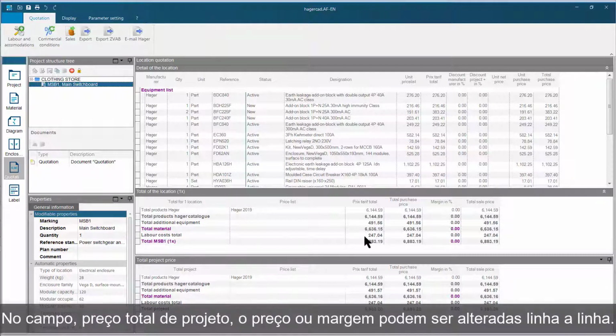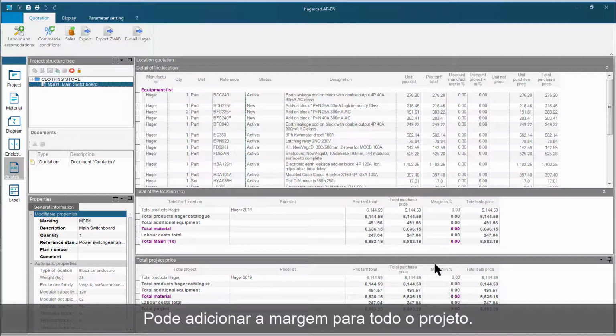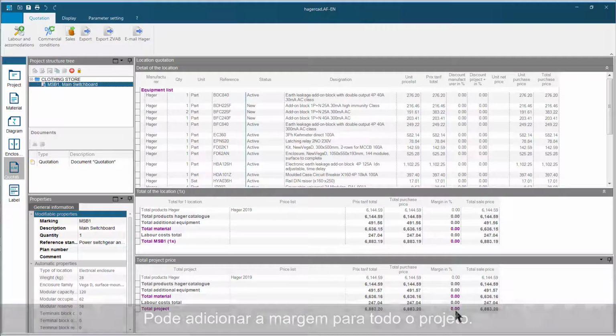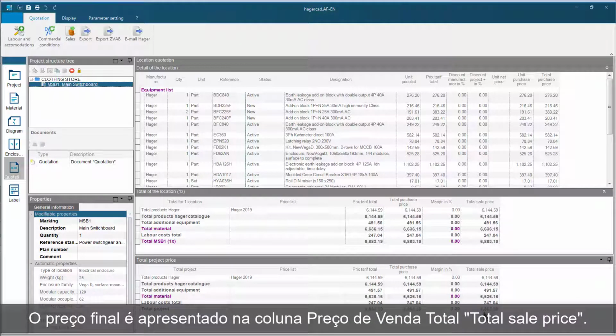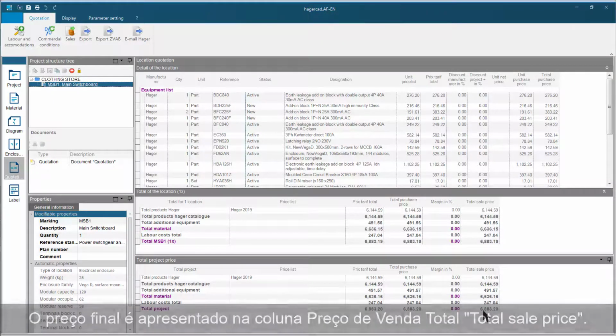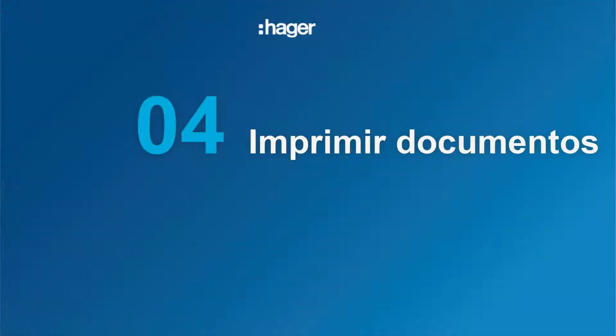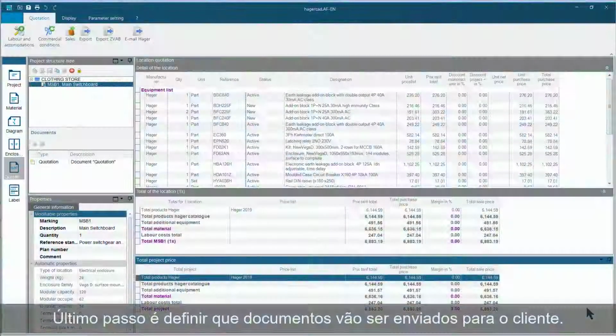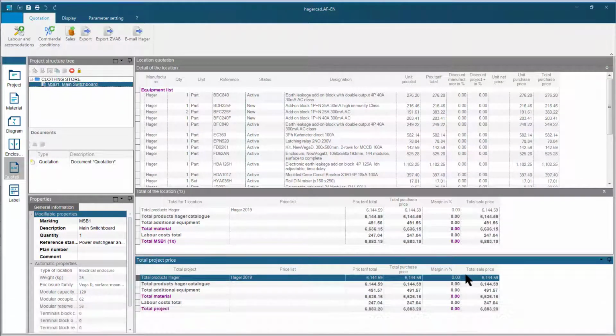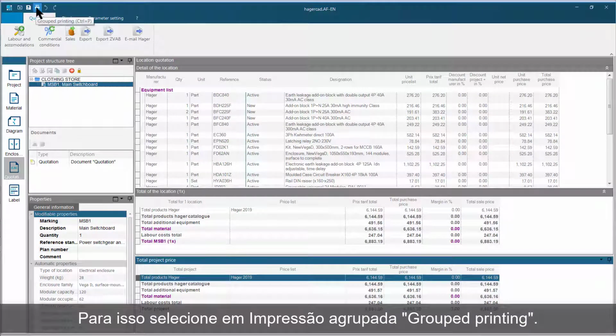In the total project price field, the price or the margin can be changed on each line. You can also change the margin for the whole project. The final price will be displayed in the column Total Sale Price. Last step is to define which documents will be sent to the customer. For this, click on Grouped Printing.